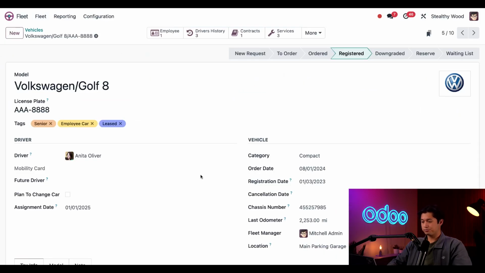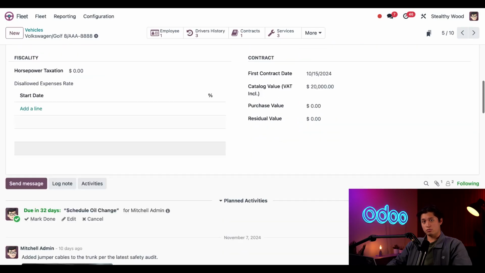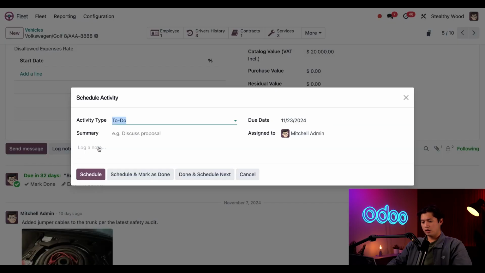The last thing I want to show you is how to log notes and schedule activities in the chatter section. I was told that this car was missing an emergency roadside kit, and we'd like to make sure that all of our cars have one. And we need to create a new to-do activity, so we'll just scroll to the bottom, click on Activities, and we'll leave the activity type as To Do. And in the summary field, I'll type in Purchase Emergency Roadside Kit.